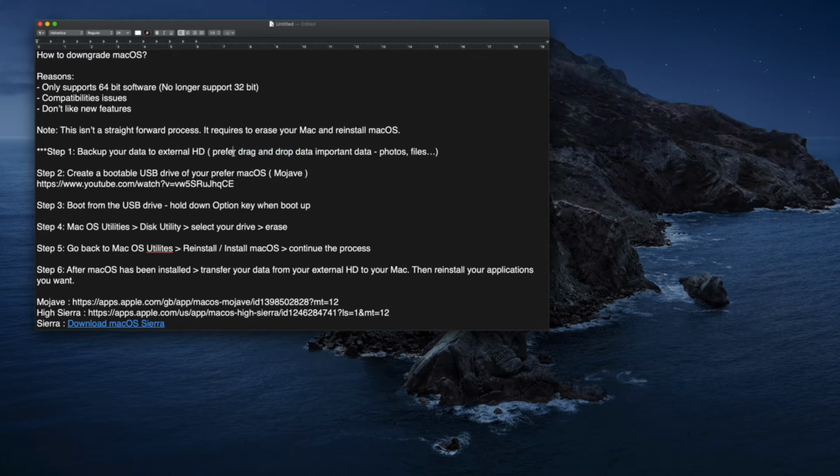How long this takes depends on you. If you have a lot of data, it can take hours or days. Once you're done with step one, step two is creating a bootable USB drive. I created a specific video about this. I'll leave the link in the description so you can watch how to make it.